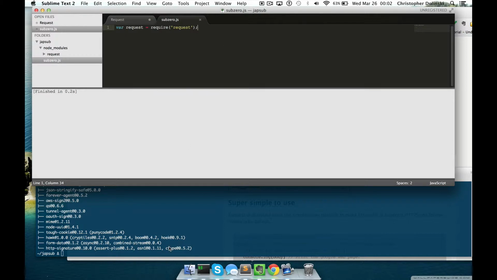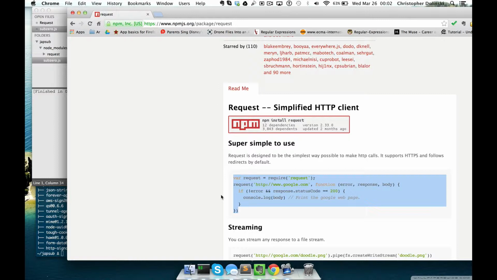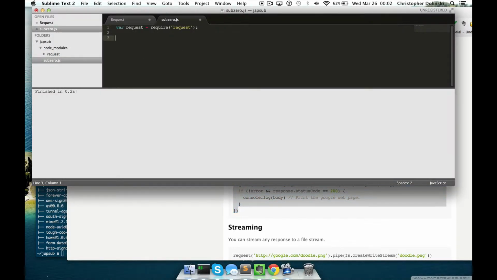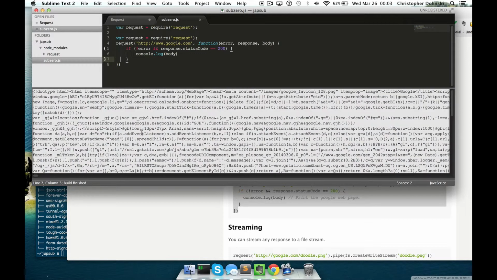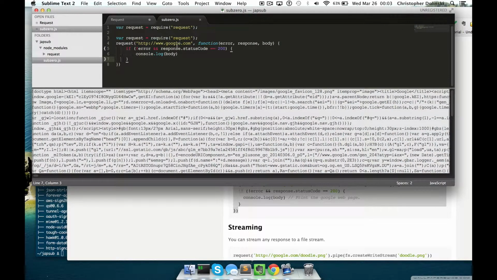Awesome stuff. Alright, so we're going to copy this, and we're going to throw in the body. So the body here is going to be the entire Google web page. So that's cool. It's going to return a lot of stuff if it works. There we go. There's a lot of stuff. And you can see that this is the HTML document of Google's homepage, www.google.com.